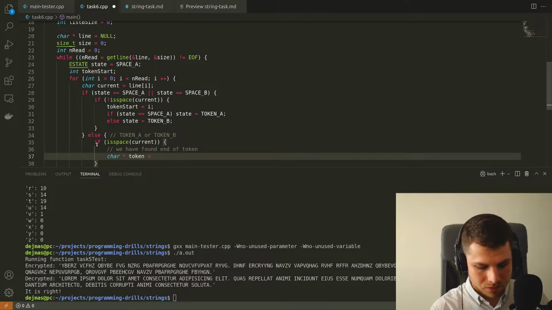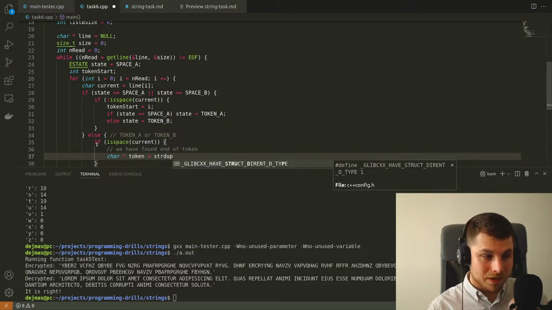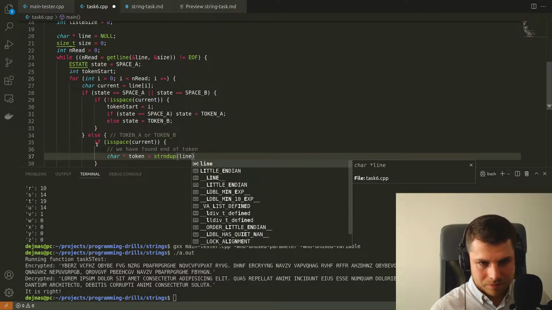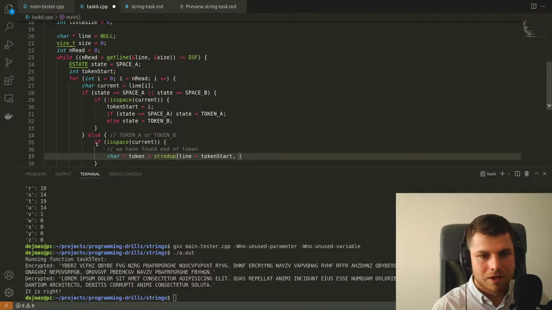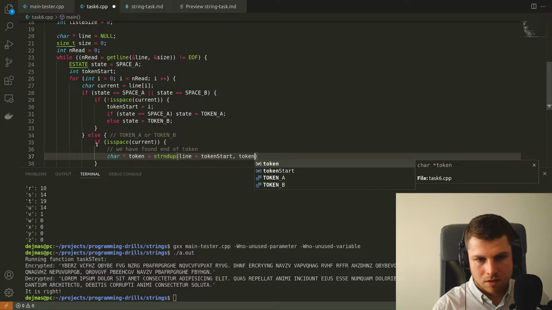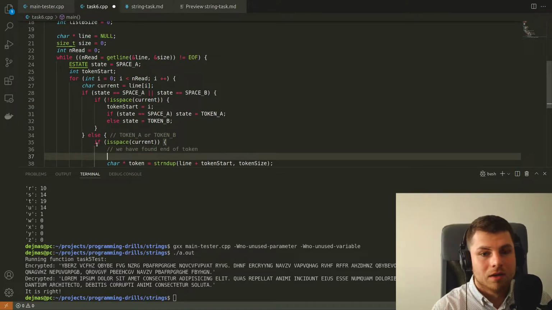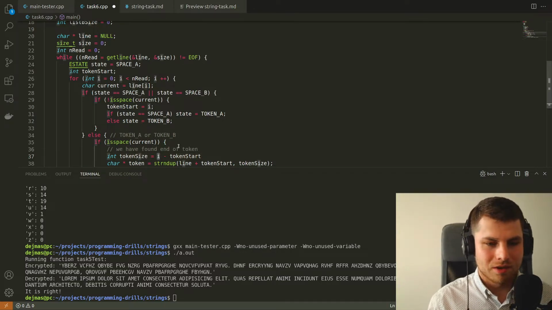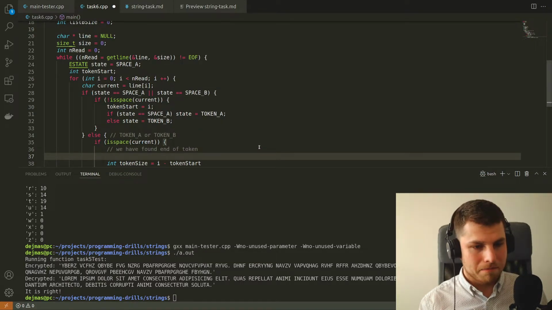and we will use strndup, to duplicate the string with n, and it will be line plus token start, and here some size. I have to compute the size. Size is i minus token start. I'm thinking whether it's a -1 also. So let me think now. i is now the pointer to the one space after.